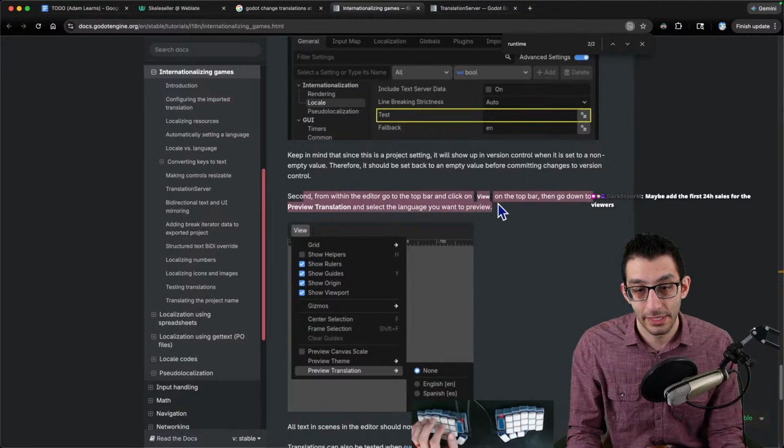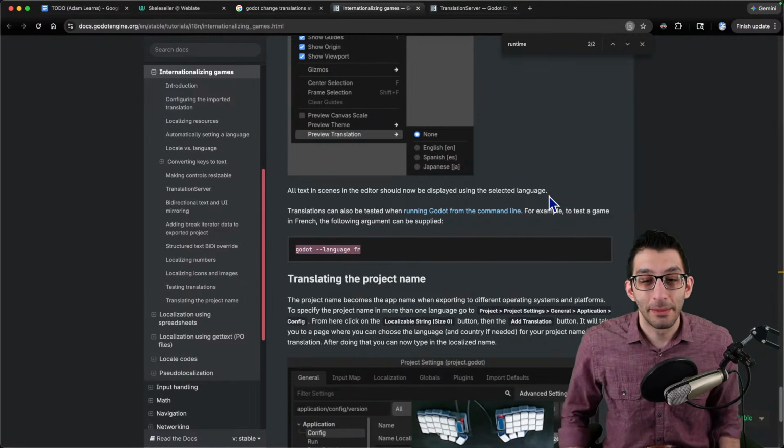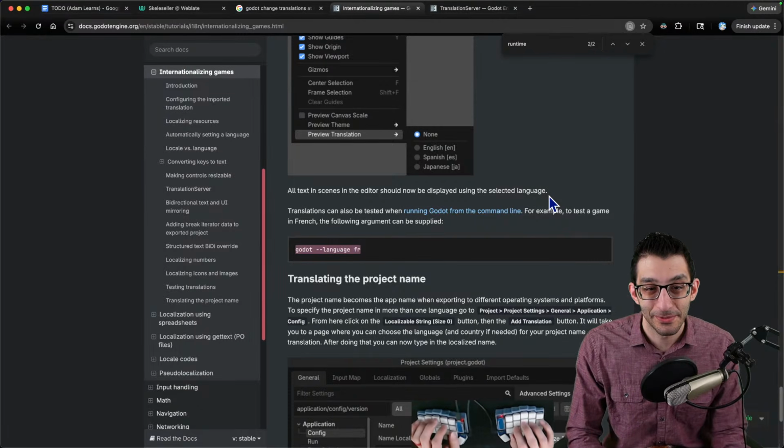Second, from the editor, go to the, I know about that. And then what's the third one? When running it from the command line. For example, to test a game in French, the following argument can be supplied. Okay, maybe, no, this wouldn't pull from a different file though. We need some way to change the files that are there.